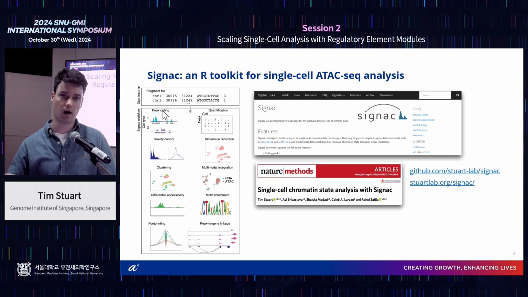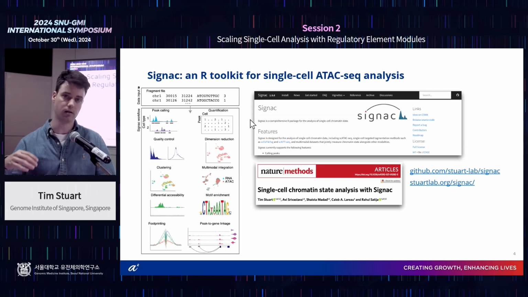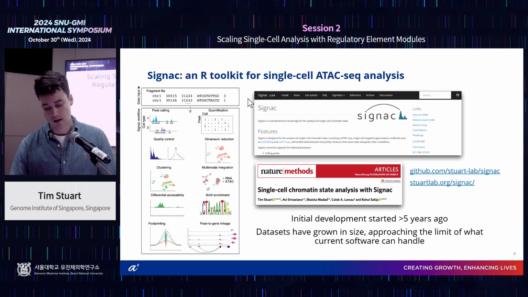From this file, you can run all the different downstream analysis tasks that you need to do for ataxic analysis, which includes things like peak calling, quantifying your peak by cell count matrix, computing different QC metrics, and doing dimension reduction and all of these different things. So the raw data is really this fragment file, and in our software you can use that as input to do all these other tasks. This software enables you to do a lot of things and is fairly broadly used now, which is really amazing.